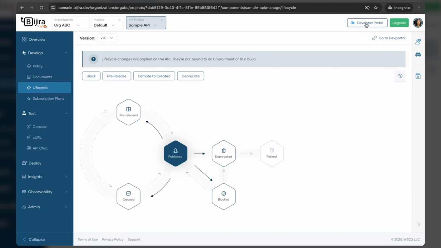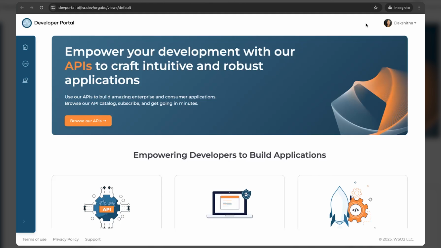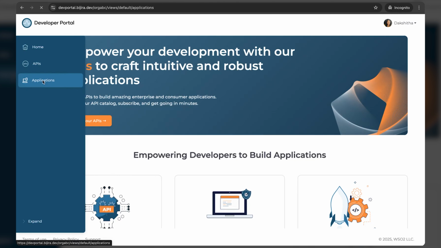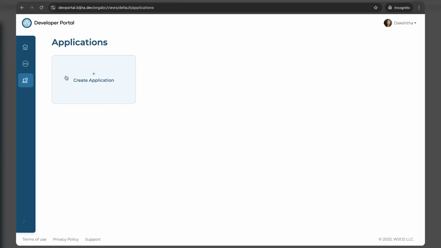Let's click Developer Portal. So this is what the landing page of the developer portal looks like. To invoke our managed API, we first need to create an application. The application behaves like a container for your API subscriptions and keys. In the left menu, click Applications. Then click Create Application. Give your application a simple name like Sample App or Test App and click Create.